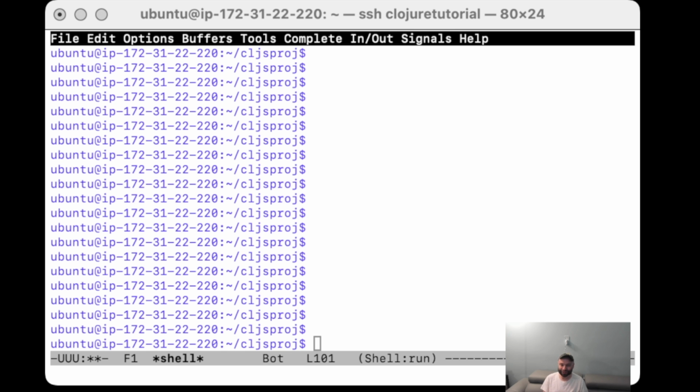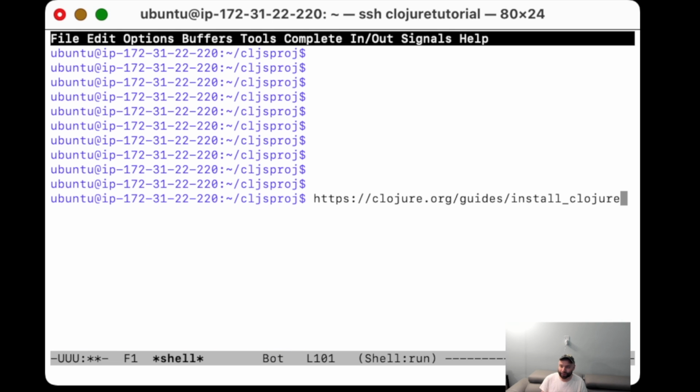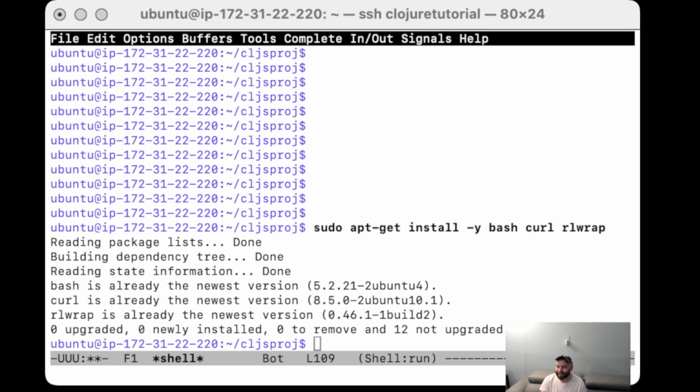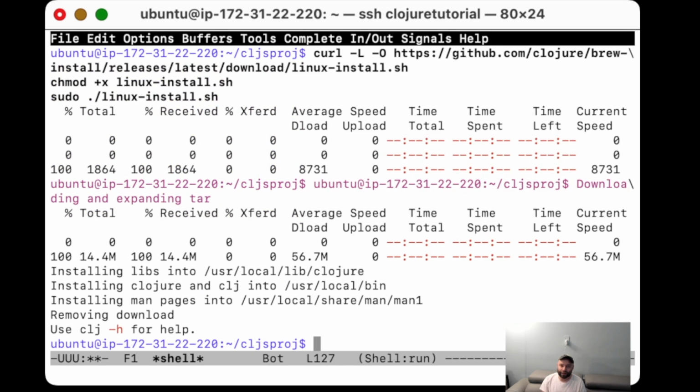Okay, so now in order to run the Clojurescript compiler, I need to download and install it. So I'm going to be following the instructions on the Clojure website under the guide install Clojure. So what I'm going to do is first install bash, curl, and rlwrap, and then I'm going to copy paste the installation instructions from the Clojure website. And after I run these, the Clojurescript compiler should be successfully installed.